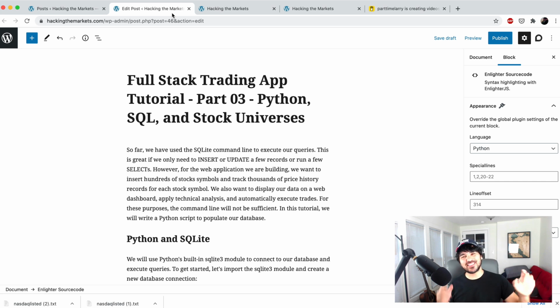Today I'm going to be continuing the series, the full stack trading app tutorial, and I'm going to be starting on part 3, which is going to be on Python and SQL, and how to take our SQL statements and use them to build a stock universe database. So get a big database full of stock symbols that we're interested in trading.